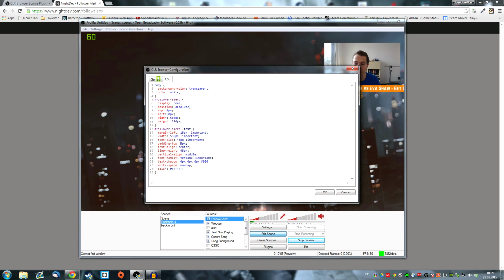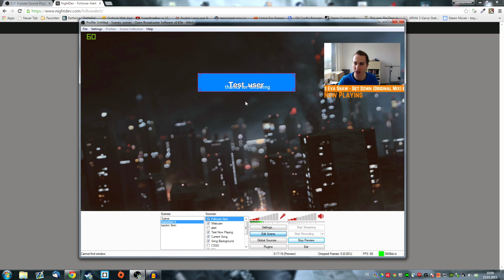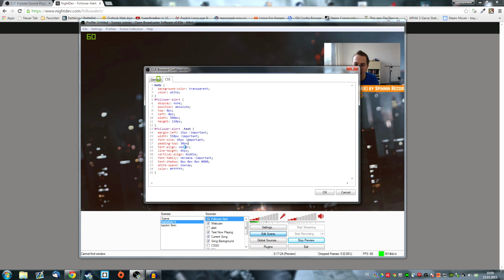The padding-top says how much padding there is from the top of your follow alert, so how much margin we have. If we put in something like 30, you can see it's going to be pushed down a lot. There you go, you see the test user now almost inside of the thanks for following, which is not what we wanted, so we can just change it back. And that's pretty much all the commands you really need.